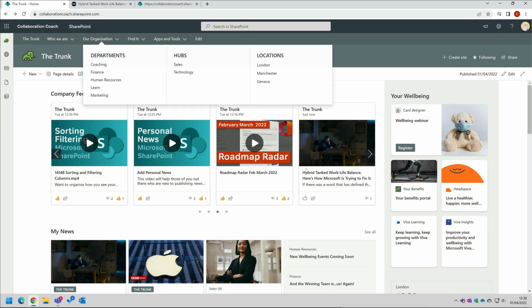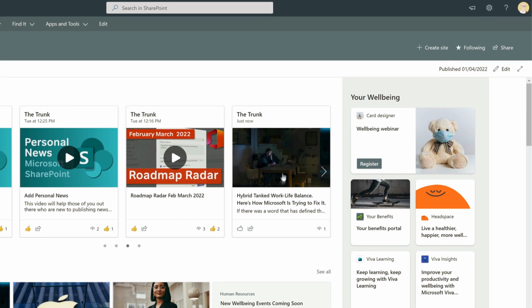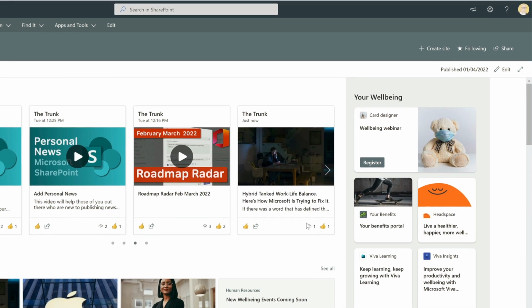Notice also you can react to posts in this way. So you can give a post a thumbs up. You can also share the post from the feed through email, Yammer, or just get a link. And you can see how many views there have been, and the same applies for the video as well.